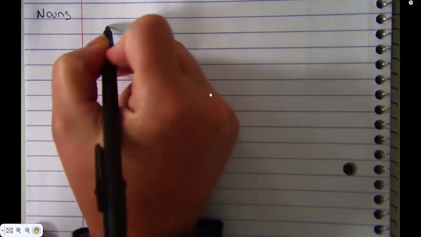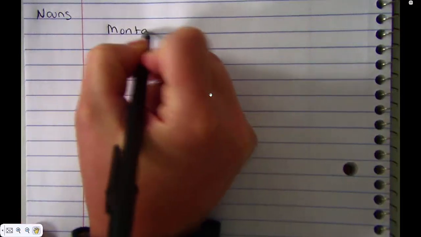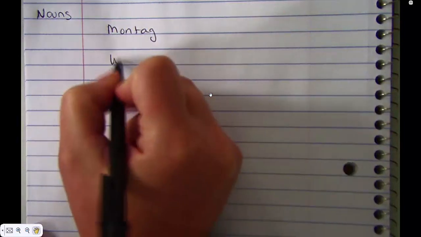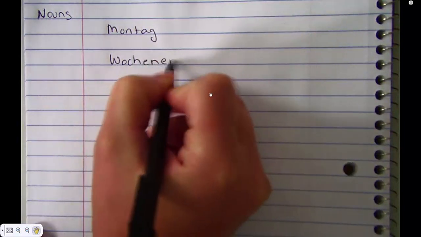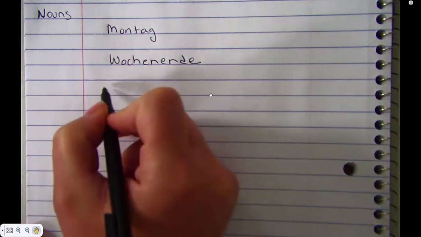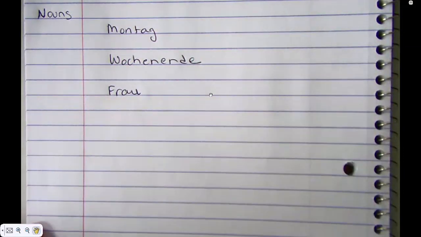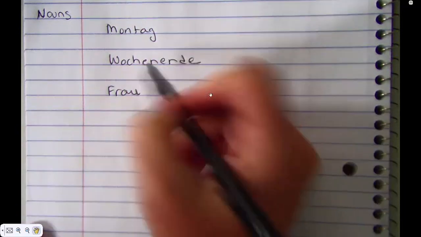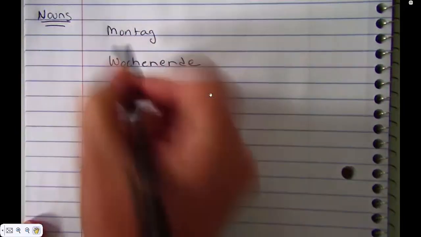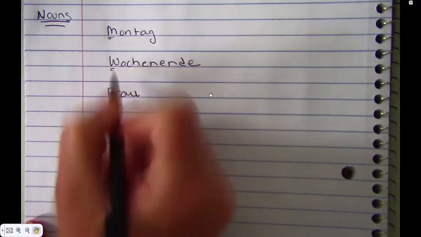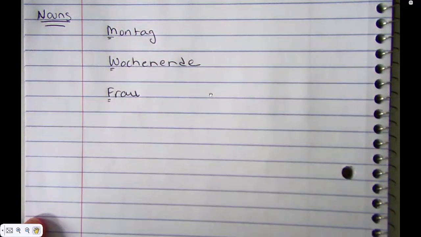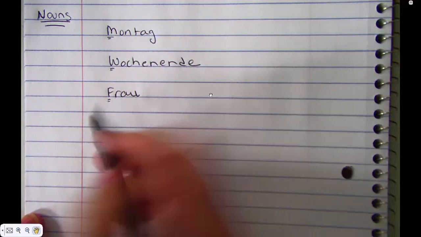Okay, so nouns. First of all, we have a number of nouns already. I'm just going to give you some from this first chapter. Montag, Wochenende, Frau. Okay, so in German, whenever you have a noun, one of the things to keep in mind is that every single one of those is going to be capitalized. So they are all going to be capitalized.